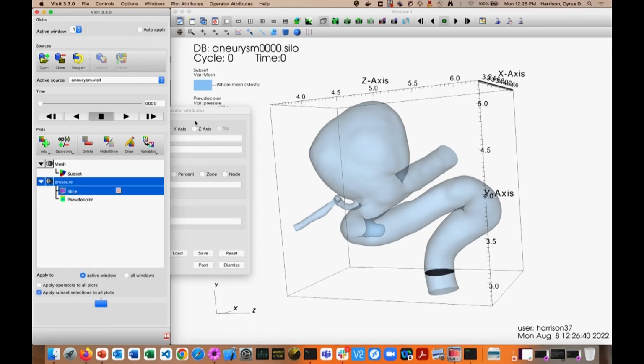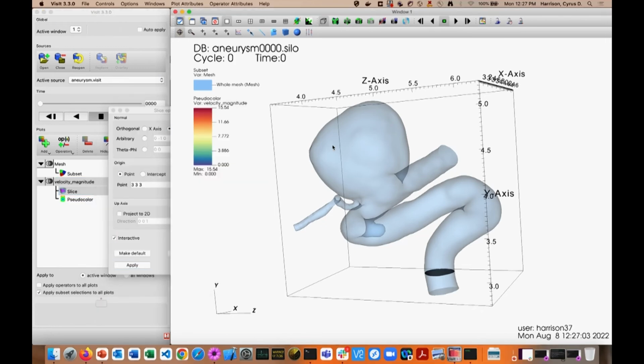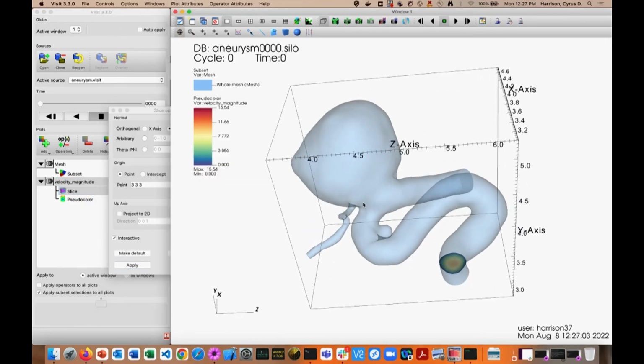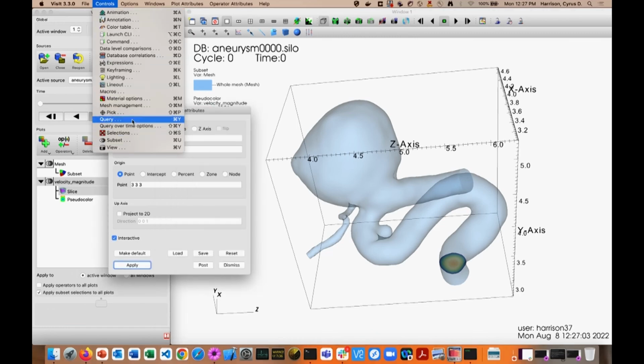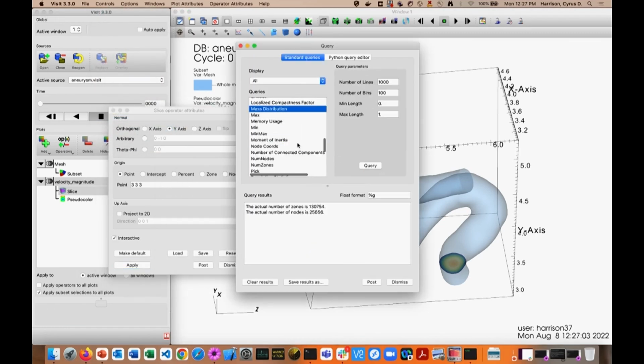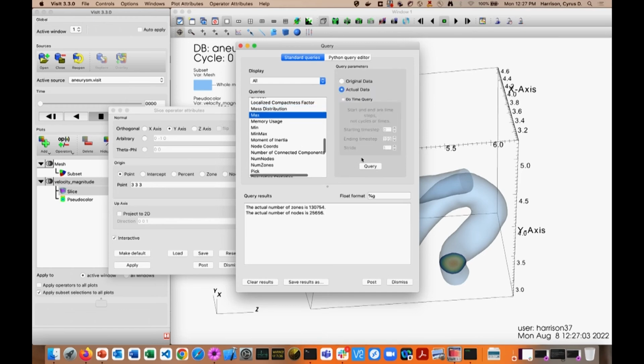So let's change this to velocity. I think that's probably what it should have been. Yeah, there we go. That looks a little bit better. So there's our velocity. We can see that things are moving a little bit faster on the inside. And if I go here and say controls, query, so again, using the tools in our toolbox, and I ask for the max, here it is. It's at 3.4, 3, and 5.5. Great.